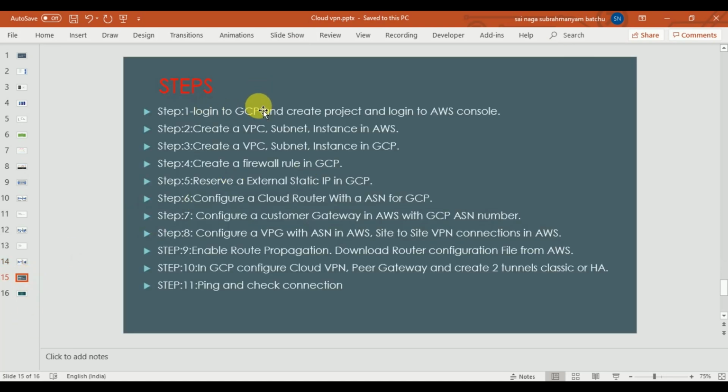First, we'll log in to GCP as well as to AWS. Then we'll create a project in GCP, which I have already done, the first part. And now we'll create a VPC, subnet and instance in AWS. Similarly, we'll create a VPC, subnet and instance in GCP as well. Then we'll create a firewall rule to allow the traffic from the instances in GCP as well as from the subnet. Now we'll reserve an external static IP in GCP for the gateway.